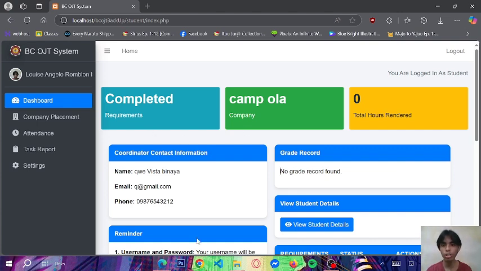Now that the demo is complete, you may now evaluate our system by honestly rating each criteria in the evaluation form while following the guidelines. Your feedback is greatly appreciated.